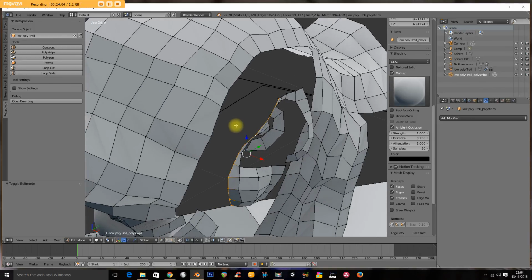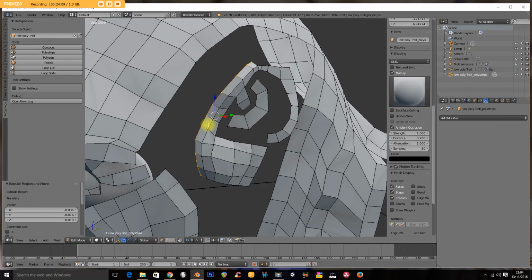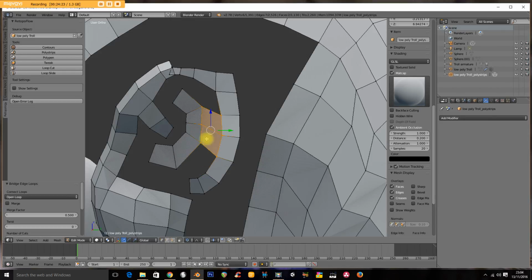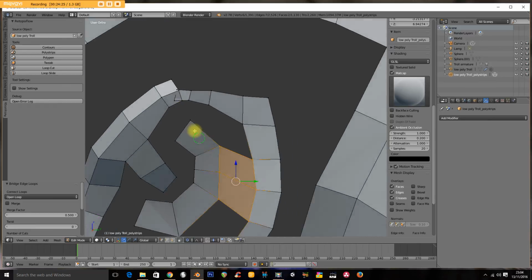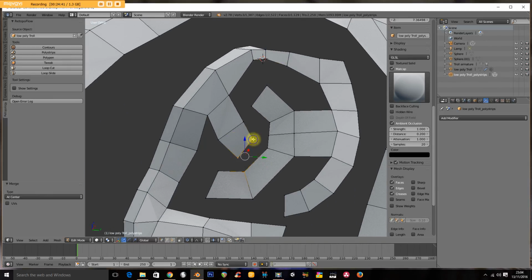Okay, so I'm going to extrude this in, and then see what I can link. So I'm going to add a loop cut here. So Control R is loop cut, and W bridge edge loop. So what I'm going to start doing now is trying to make sense out of what the polystrips tool has given me.